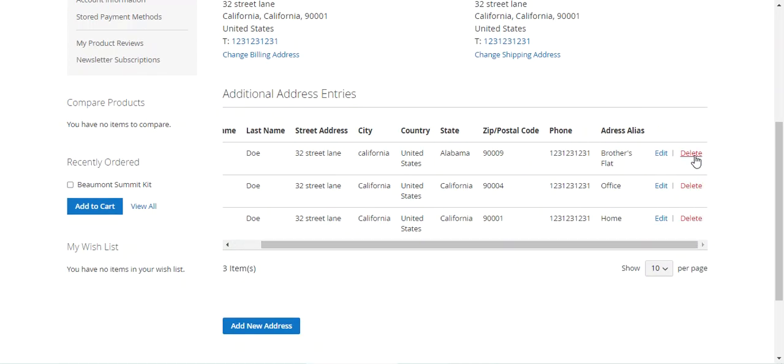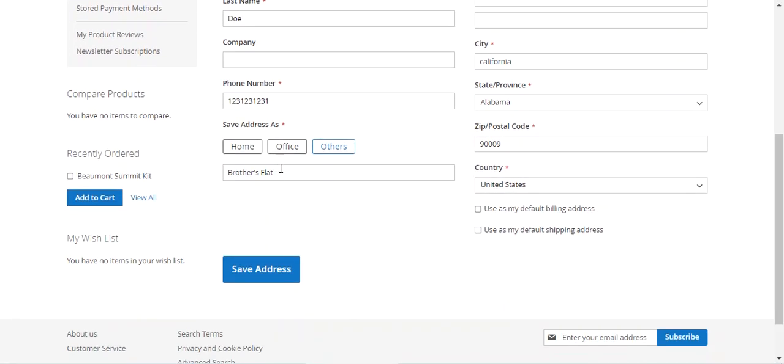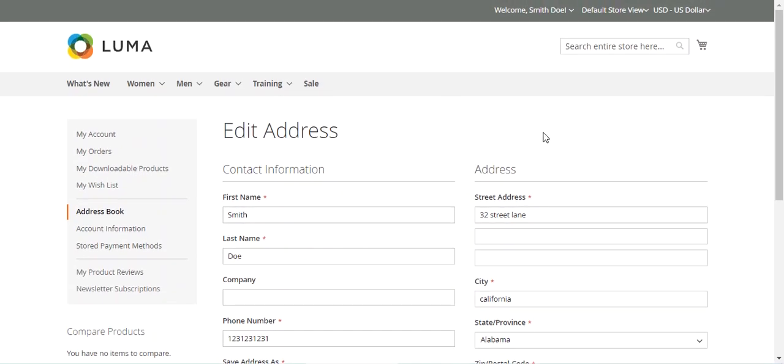So you can edit or delete the address aliases as well from here, or the addresses can be edited. If I tap here on the edit option, for example, you can see the edit address section has appeared. Now I can change it from others, I can change the name here, or if I want to make it office, then I can make it office or home as per my own requirement.